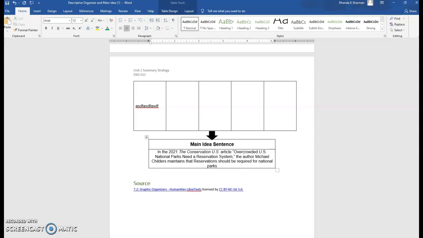maintains that. There's lots of verbs you can use. You learn those in your English 101 readings for this week. But whatever verb is appropriate. And then you have your main idea. So if you do it this way, it should read grammatically. In the 2021 The Conversation US article, Overcrowded U.S. National Parks Need a Reservation System, the author, Michael Childers, maintains that reservations should be required for national parks. So you will write that out in a complete sentence.